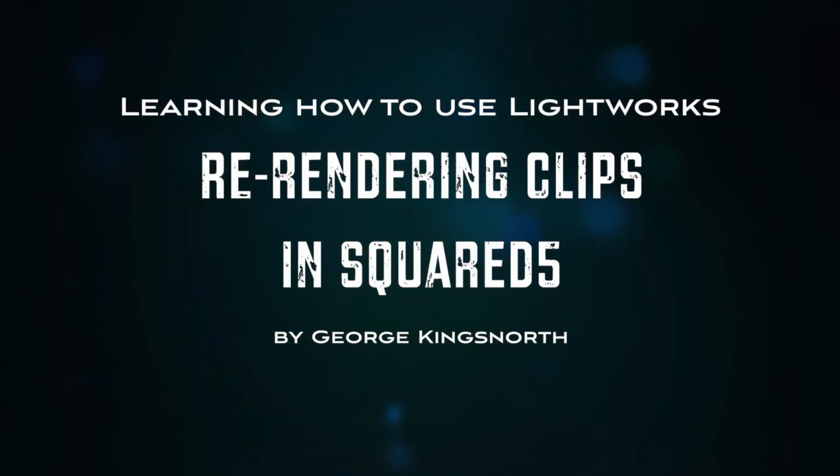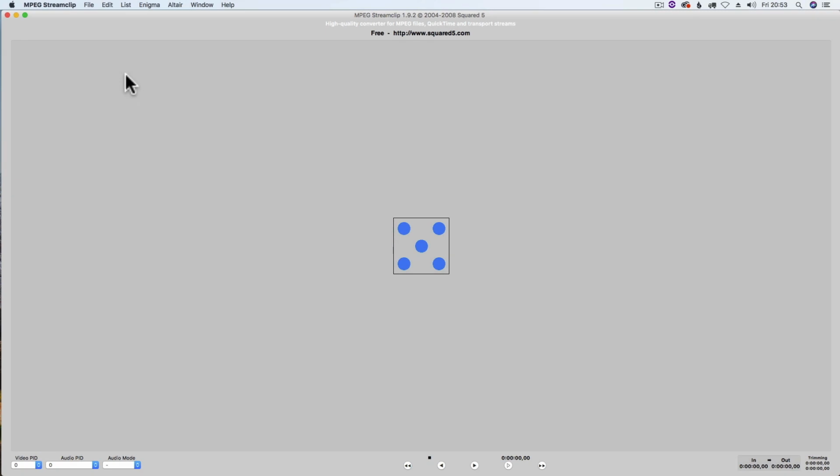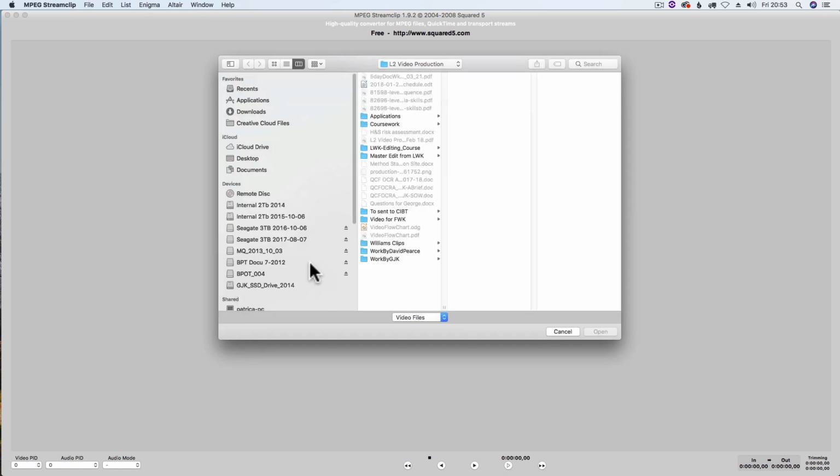So I've opened up Squared5 so I can import some of the clips that are at 24 frames per second and 30 frames per second, so I can re-render them individually. So what I'm going to do is open up the first clip and see if we can find those.